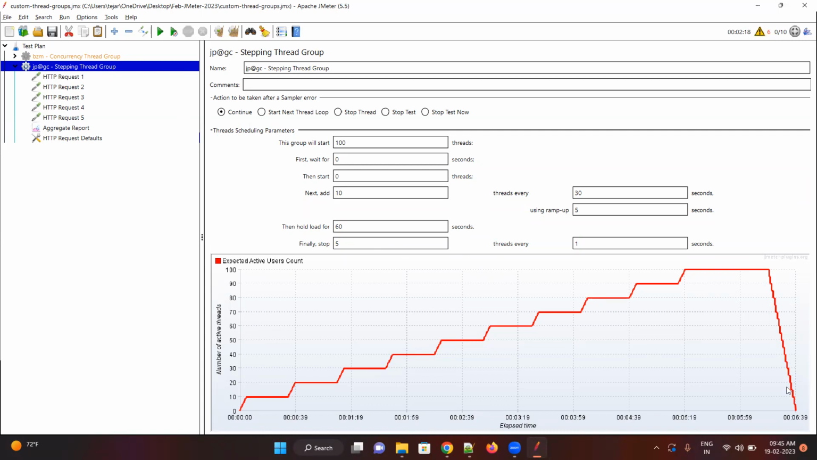You want a pattern because, in real-time e-commerce, do you think all users will stop at exactly 9 p.m. or 10 p.m.? No, right? Slowly, from 9 to 10, some 100 will go down, and then 10 to 11, as sleeping time is coming. If you want to define the load like this, then you have to use a stepping thread group. Okay, let's go one by one.